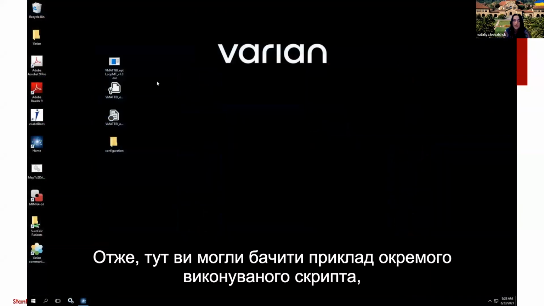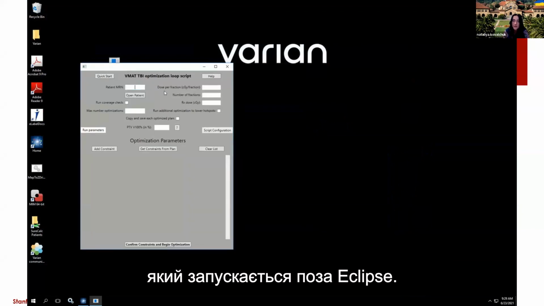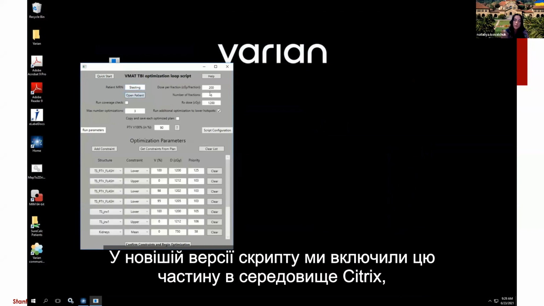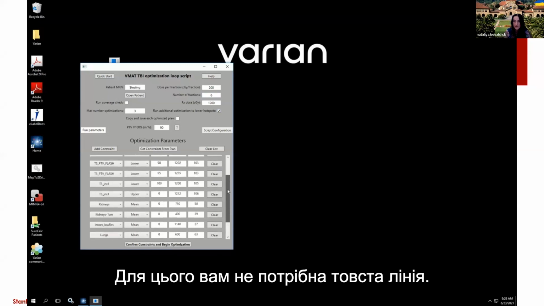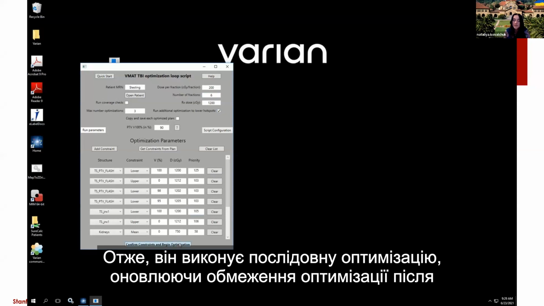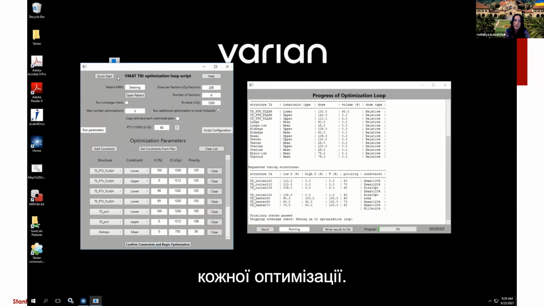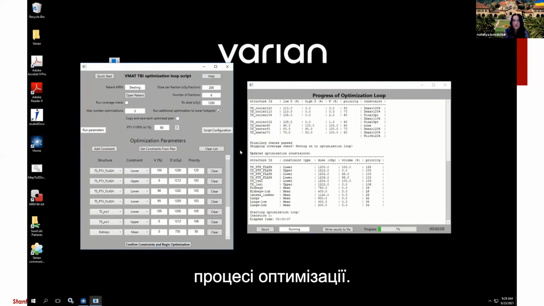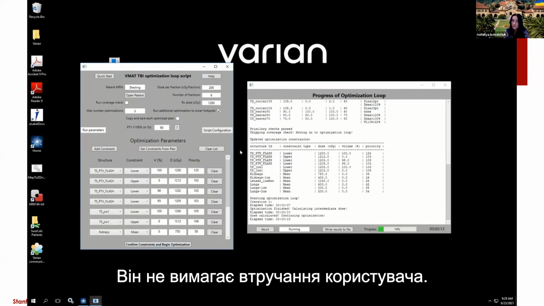And so here you could see the example of a standalone executable script that's run outside of Eclipse. In a newer version of the scripts, we incorporated this portion into the Citrix environment, so it can be launched directly from Eclipse. You don't need a thick client for this. So it runs successive optimization, updates optimization constraints, following each optimization. So it basically imitates all the manual steps in the process of optimizing. It does not require user intervention.